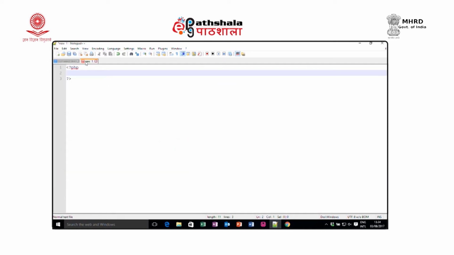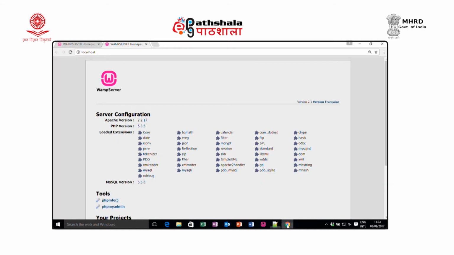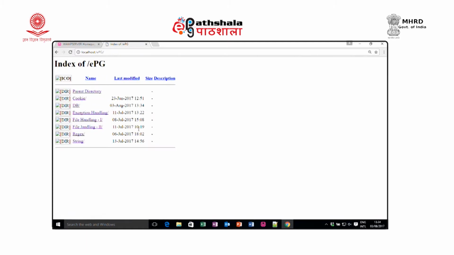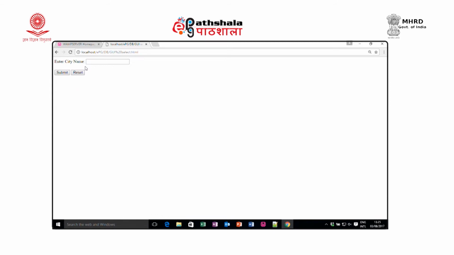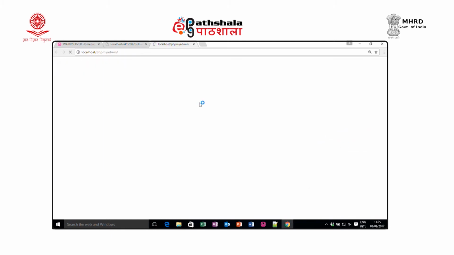Let me save this as fetch.php. Just look here, in XAMPP there is a database and we created a GUI. This is our graphical user interface, and when the user clicks on submit we would like to retrieve the records. Where will all the records be found? Let me show you what the various records in it are.